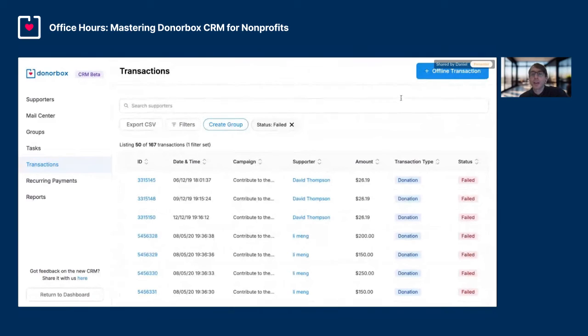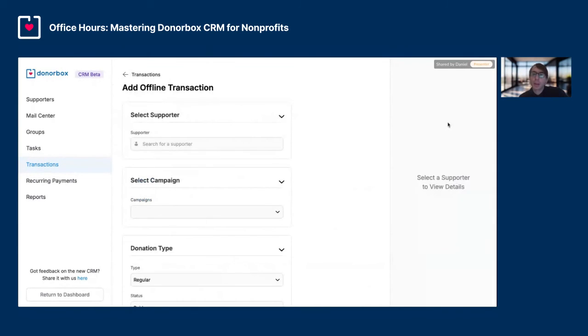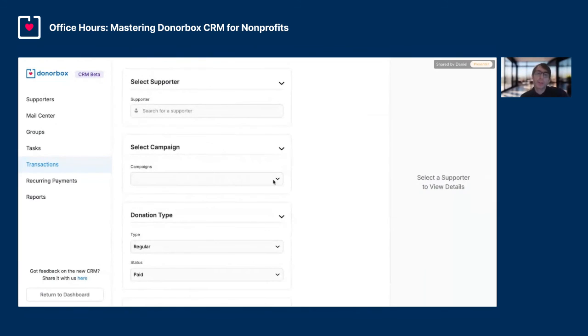For offline transactions, for anything that you receive outside of the Donorbox CRM, you can add them here. And now, one thing that differs between offline transactions in the payment processor side versus the CRM is a number of things. First of all, supporters and campaigns are optional. So this allows for anonymous transactions, as well as transactions that aren't specifically tied to a campaign.